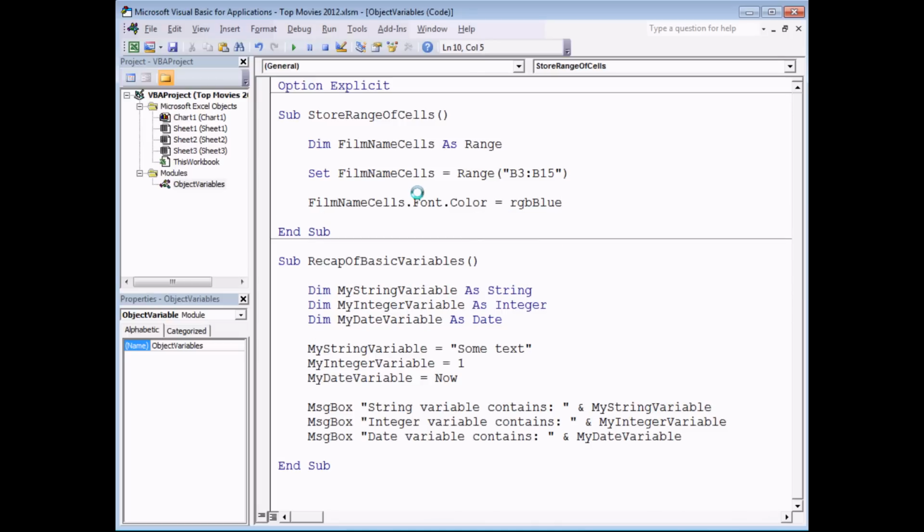So there's the basic principles of using an object variable. You can see there's essentially the same three stages as with a basic data type variable. You need to declare one first, making sure it's the correct type. Then you need to assign a value to it, or in this case a reference to an object. And the important thing is not to forget the word Set. And then finally, you can do something with that object variable.